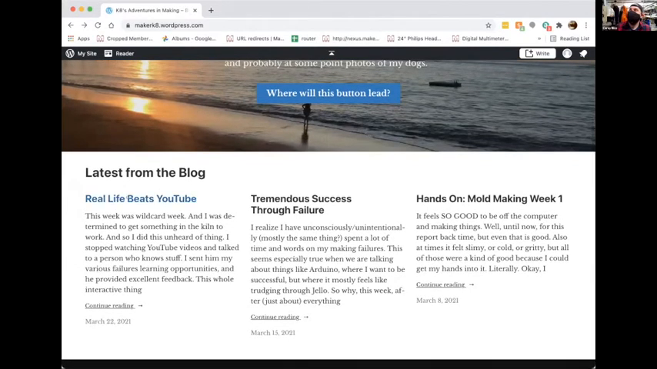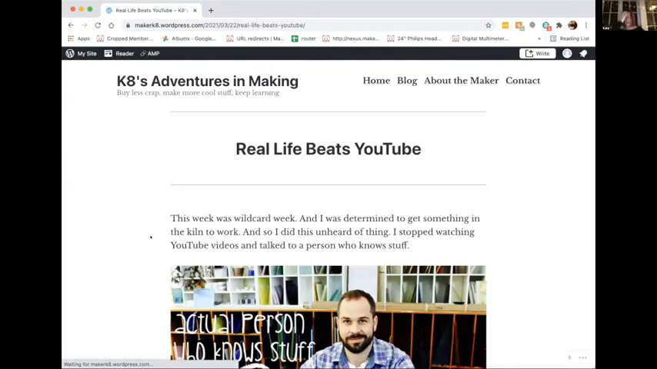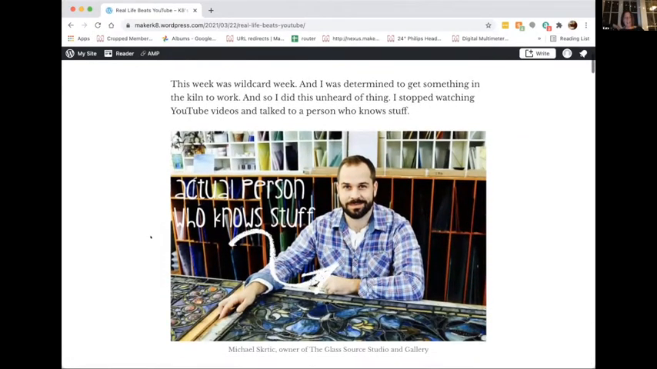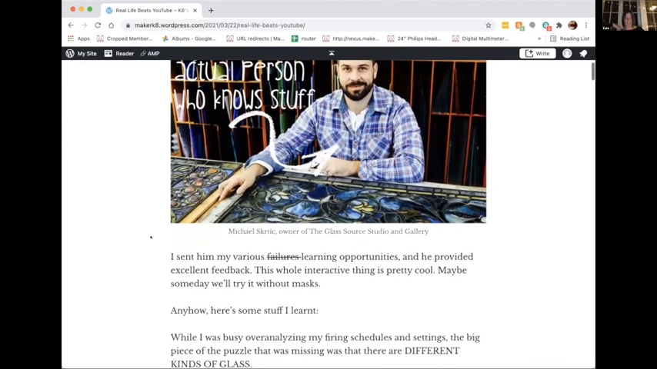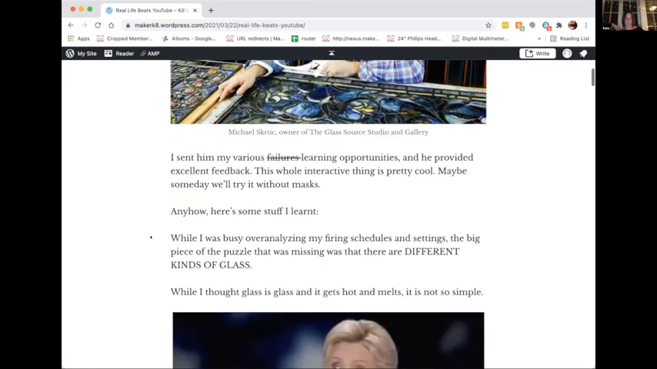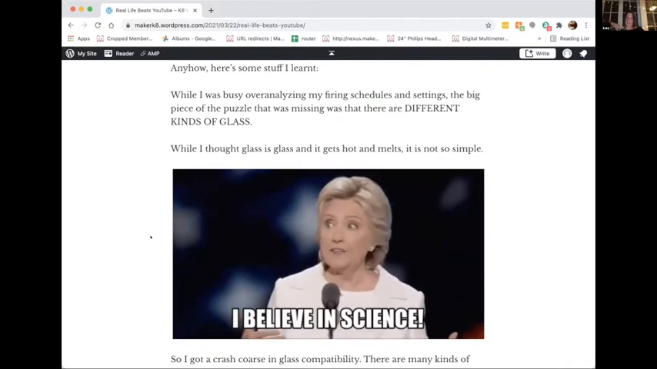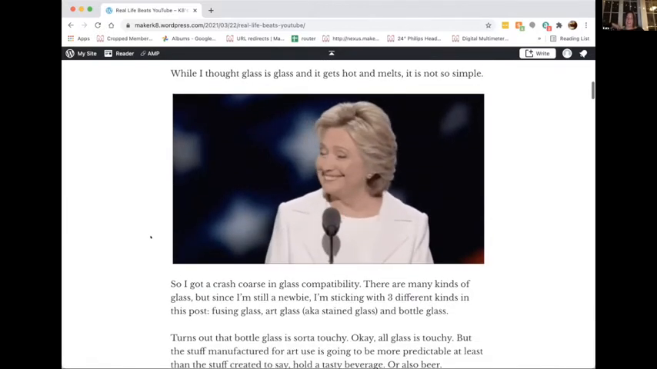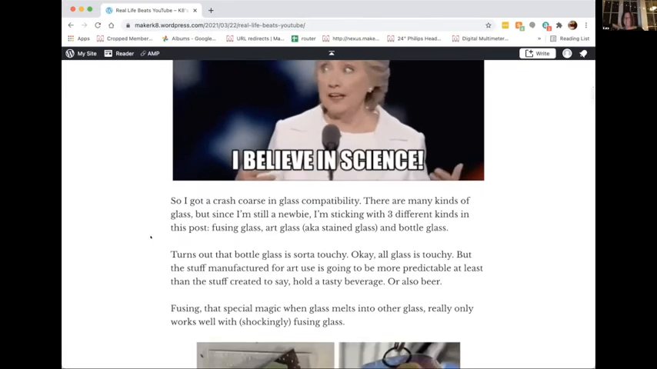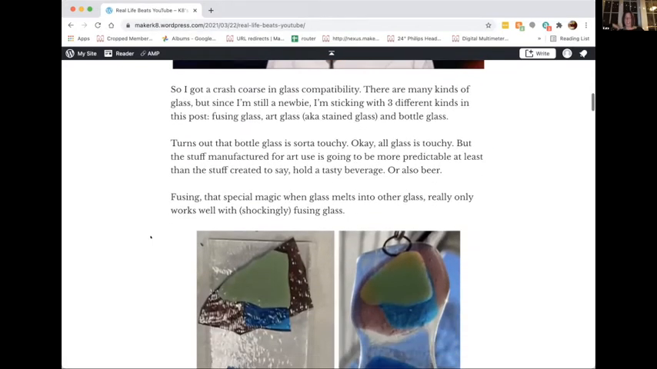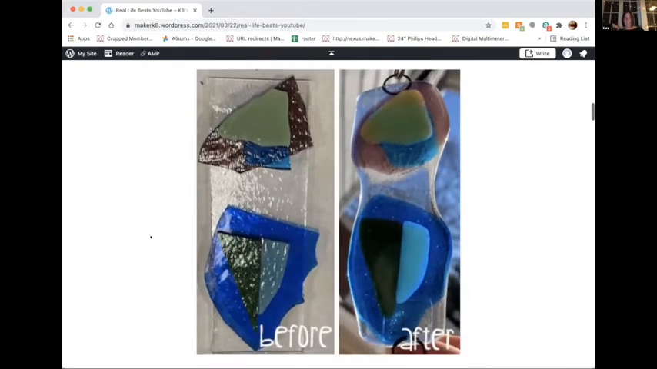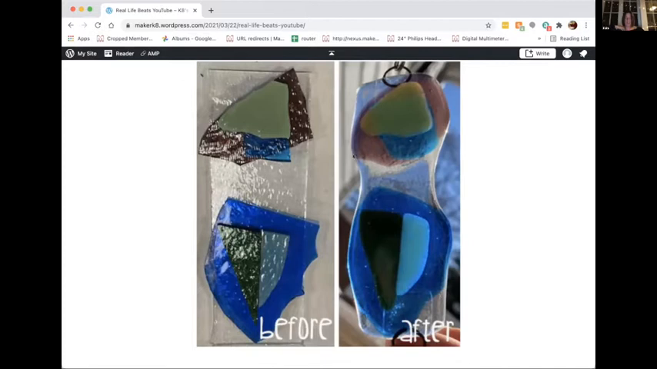Yep. Okay, cool. So this week, I learned some things from an actual person, which was much more successful than I had been in the past. I was doing some more work with glass, and I learned about different kinds of glass, which gave me a lot of better understanding of some of my past less than successful attempts. Here is some learning about fusing glass that's actually manufactured to fuse so that it melts together.